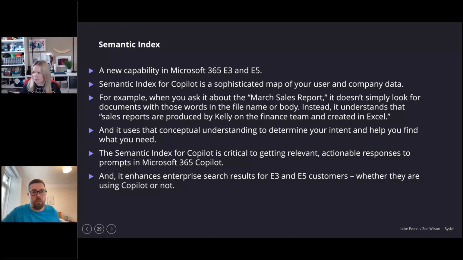The example it uses here is, if I ask it for a March sales report, it's not just looking for something called the March sales report, which is how traditional keyword search works. Because of this semantic index, this big map that's been built, it understands that sales reports are produced by Kelly, who works in the finance team, and they are created in Excel. That means it's able to give you much better results. So the semantic index is really important to Copilot. It's the brain that drives all of the results.